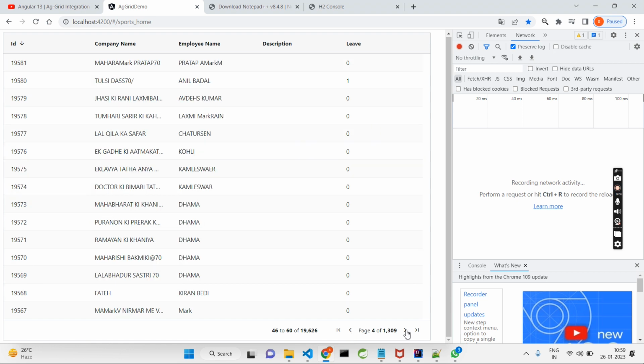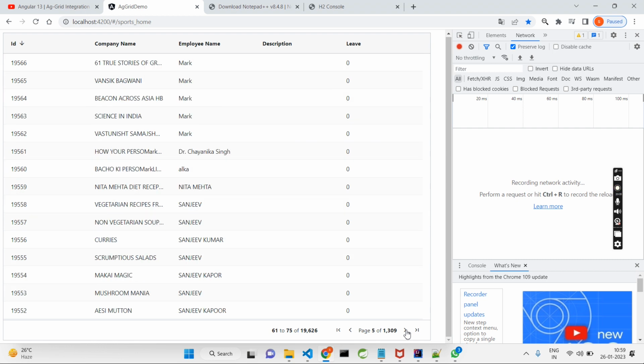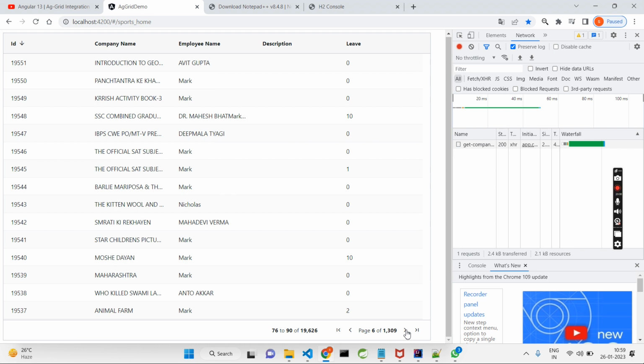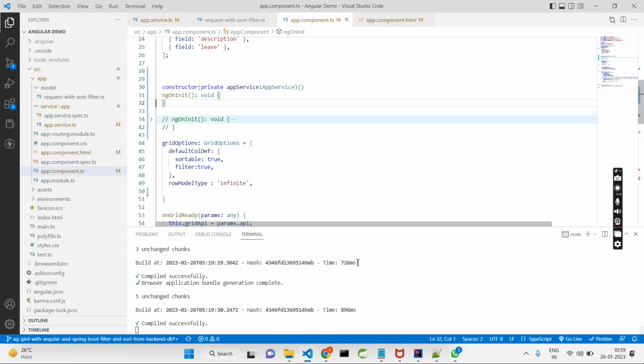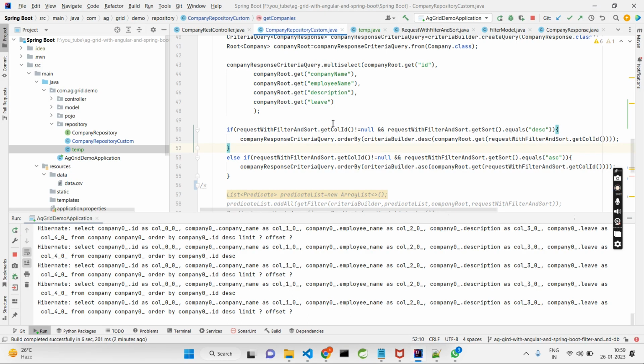If I go forward again, it won't call because the edge grid has the data, so it's not calling. If I move again, it won't call. If I move again, now it's called, because the edge grid doesn't have cached data for that page. Okay, so this is about sorting. Sorting is very simple.